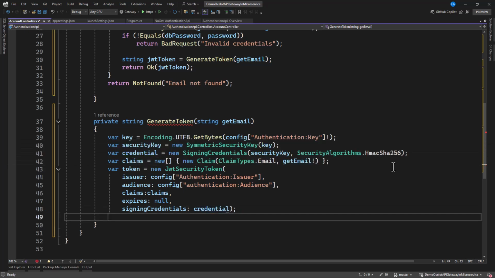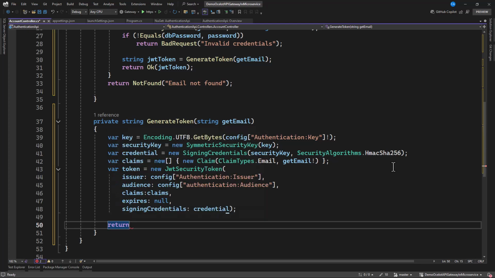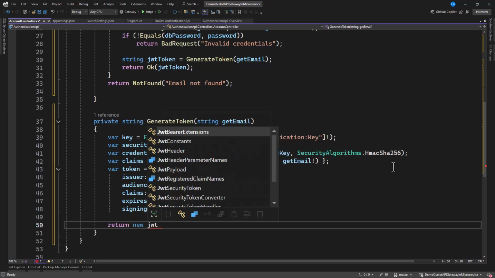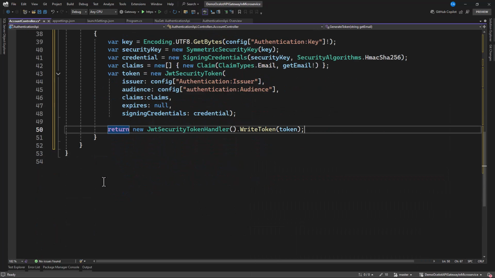So after we have this, the next thing is to return new JwtSecurityTokenHandler. In this handler we're going to write the token, and now pass in this token. So this is going to be a string because this WriteToken returns a string, and now I return it in here. Great. Now we have this set.